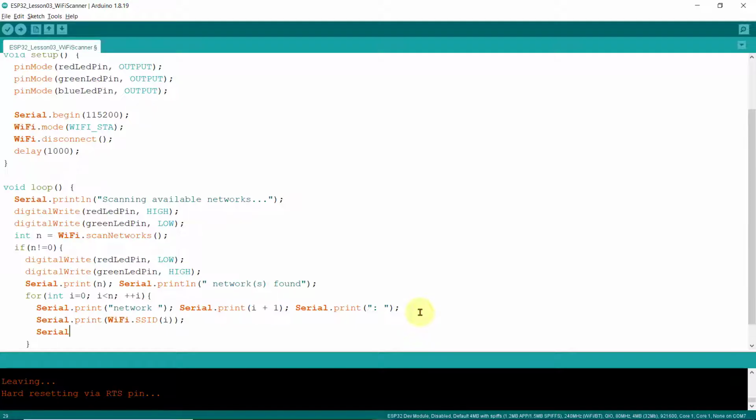Then, after this, close in parentheses, I also want to display the network's received signal strength indicator, or RSSI. It is a measurement of how well our ESP32 can hear the signal from an access point or a router. The unit of measure is decibels or dBm, and basically, the closer to 0 dBm, the better the signal is. And then lastly, let's also print the Wi-Fi's encryption type.